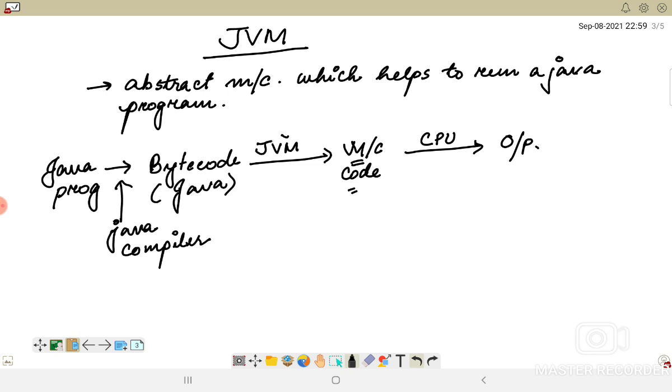Okay, now this virtual machine can be different for different machines. Different operating systems: Linux will have a different JVM, Windows will have a different JVM, and your Mac might have a different JVM. So it is ultimately for the Java virtual machine, and after it is converted into the equivalent machine code, it will be executed for its output to be generated.